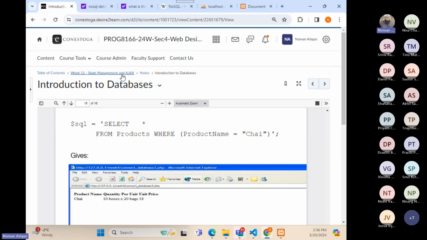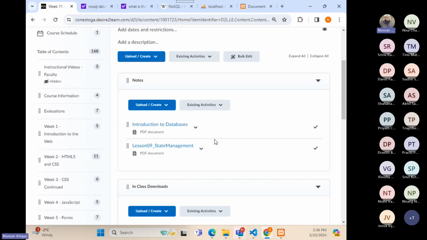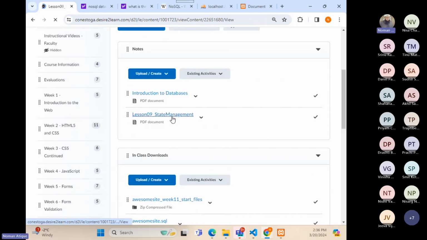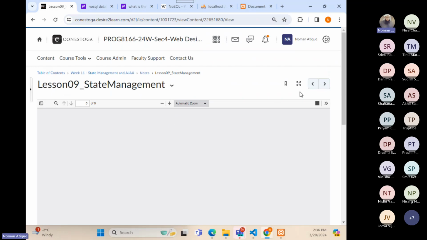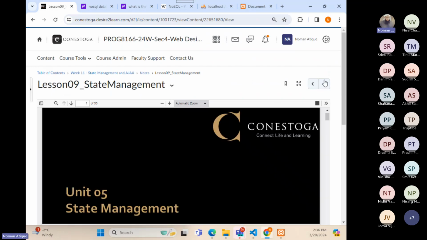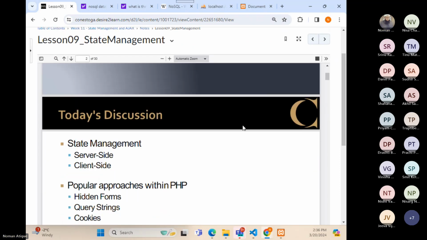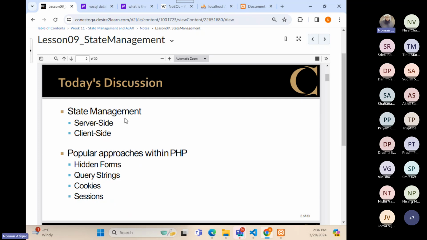Let's see what else is there in our week 11, which is typically state management. Lesson 9, state management. This is very interesting and very cool, because now we'll be talking about access, authorization, and state management. Today's discussion, we'll talk about state management.